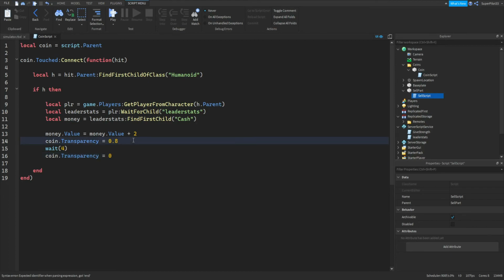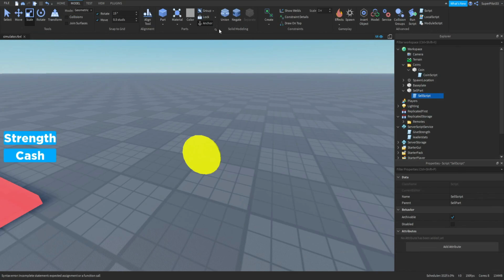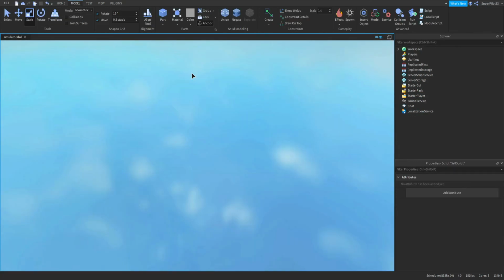We also need to go over here and change coin.canTouch, it should equal false. And then over here we change coin.canTouch to equal true. So now we can close that script off, and we can hit play.